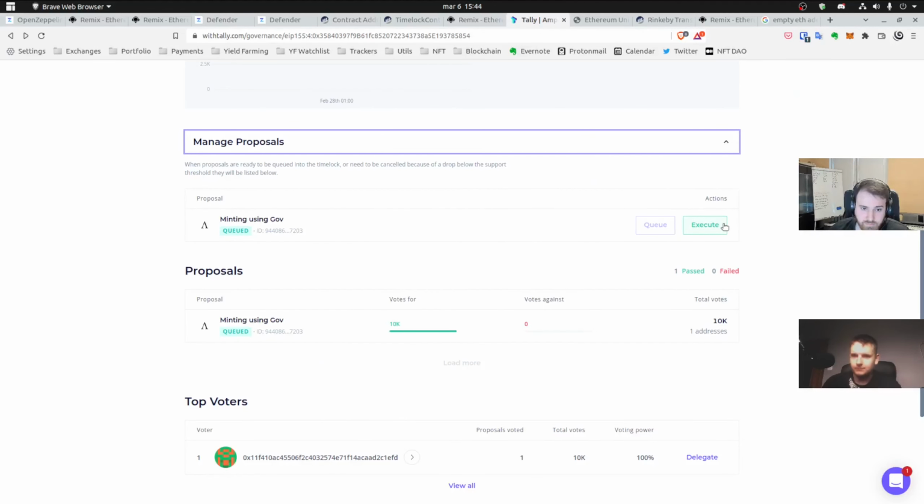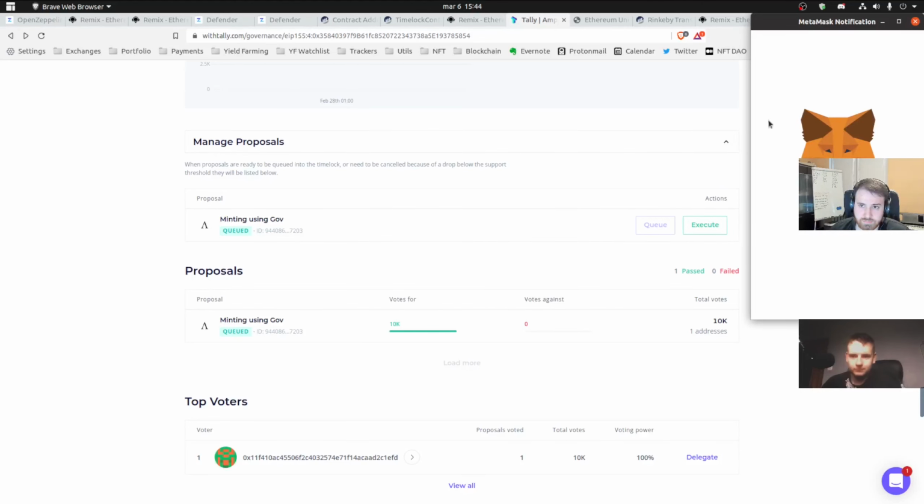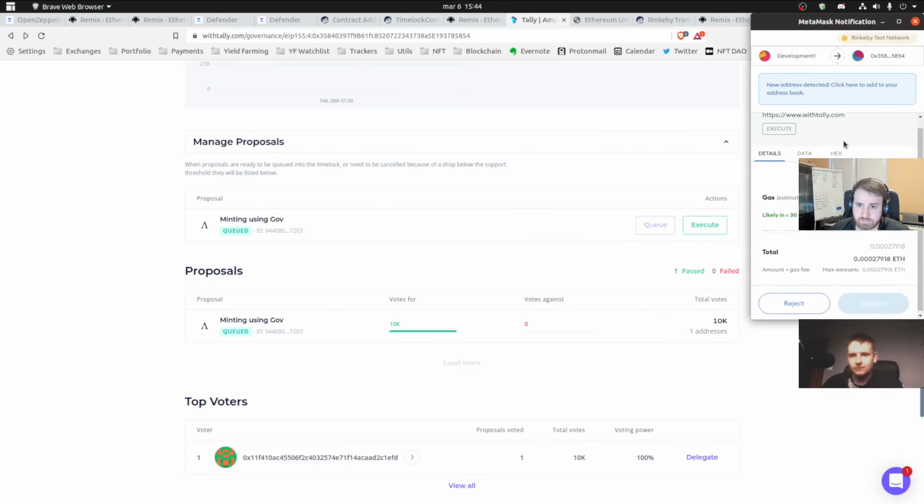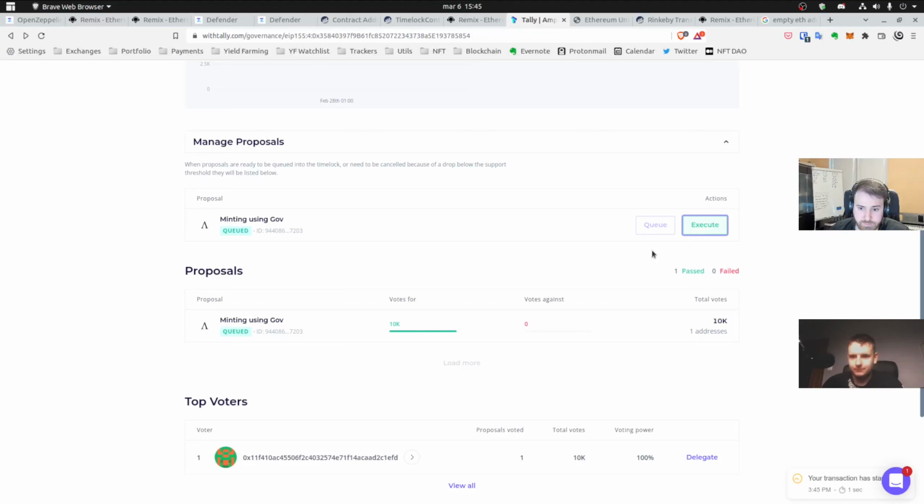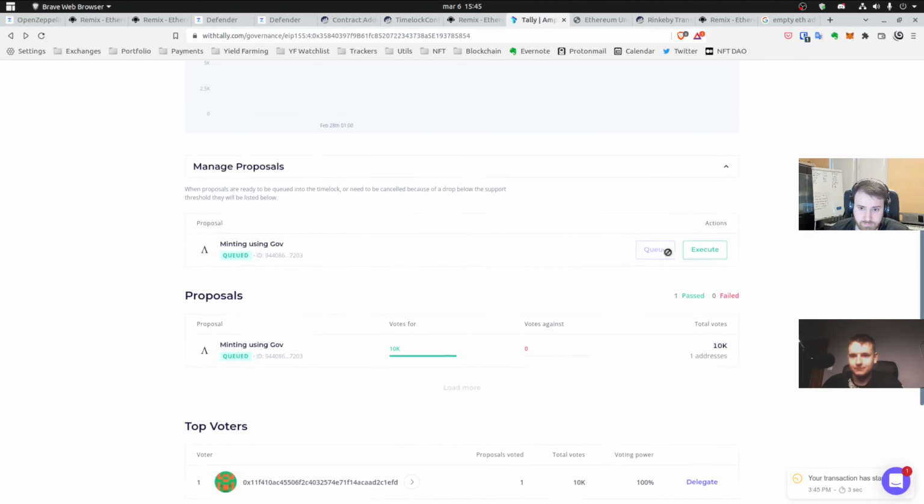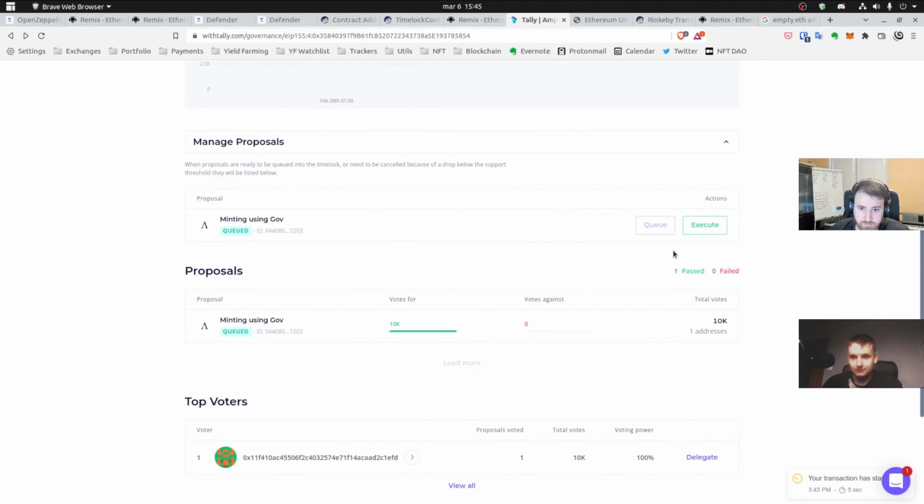Oh yeah, now we can execute our proposal. And just confirm it. And when it's done, we'll have our tokens minted on the actions. It was MetaMask number 2.